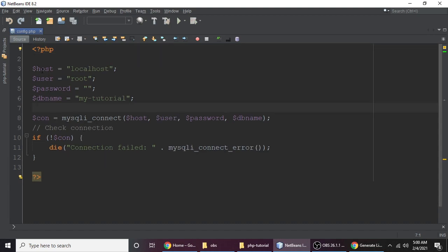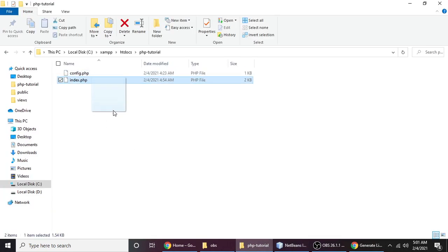Okay. So here is the host name. Our host name is localhost, username is root, password is nothing, and DB name is my tutorial. And we are creating an object, which is a MySQLi connection, and simply passing some parameters: host name, username, password and DB name. If the connection is not established, we can die the page and show this specific error related to MySQLi. Then we will see index.php.